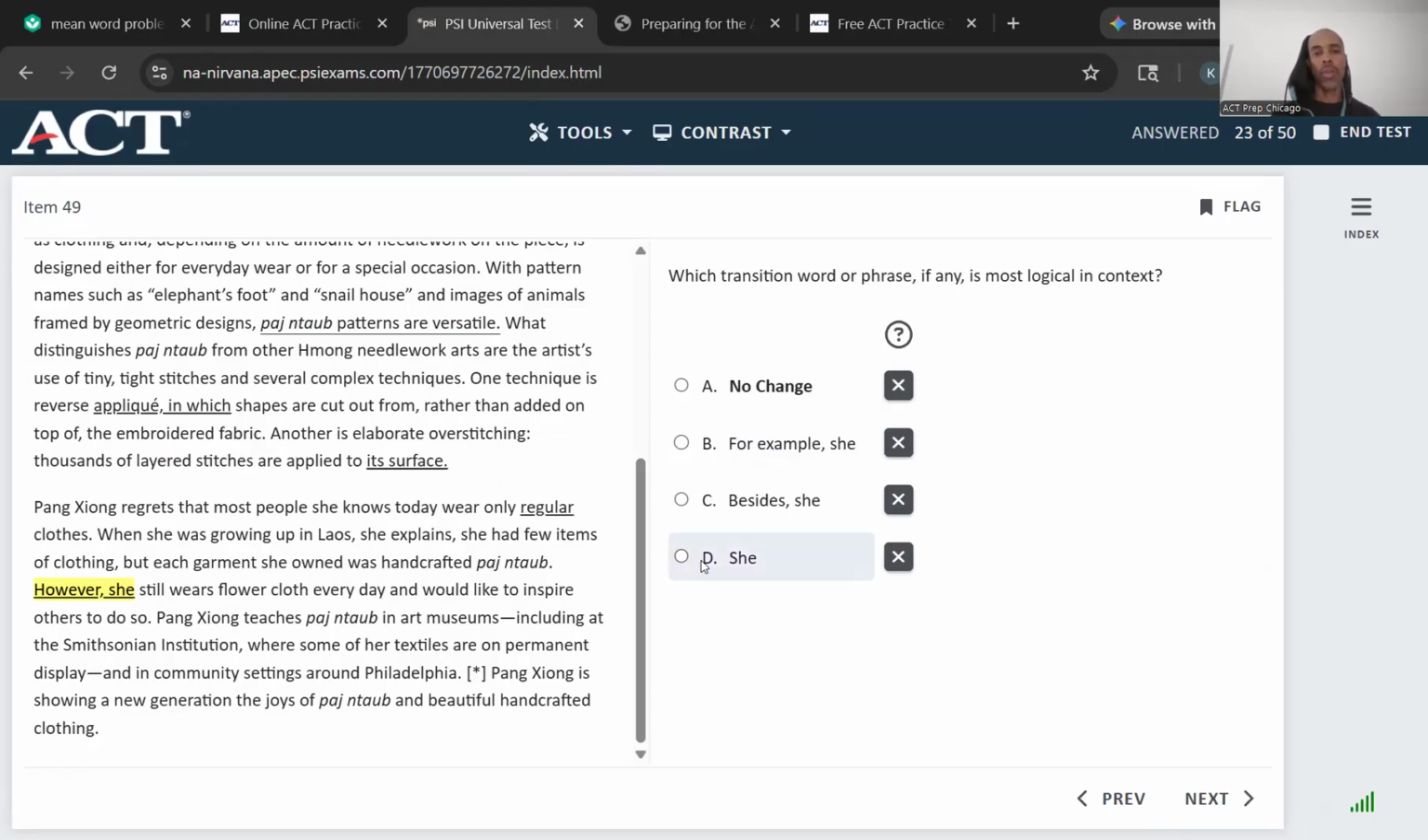Yeah, that's just a continuation. There's no need for any transition at all. Yeah, it's D. You don't need to transition. Definitely not, besides, because you're not saying something different.